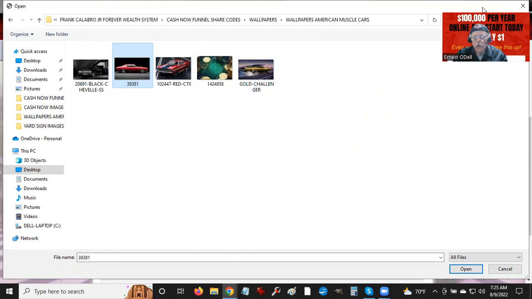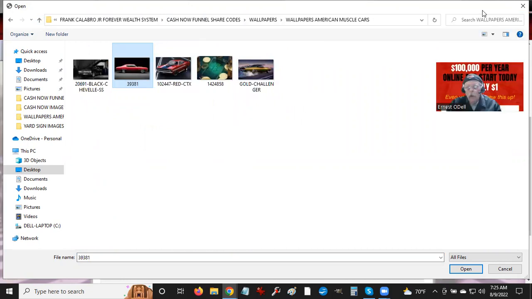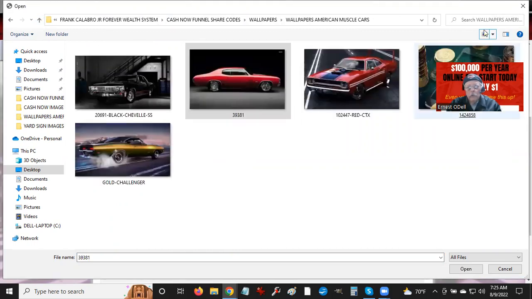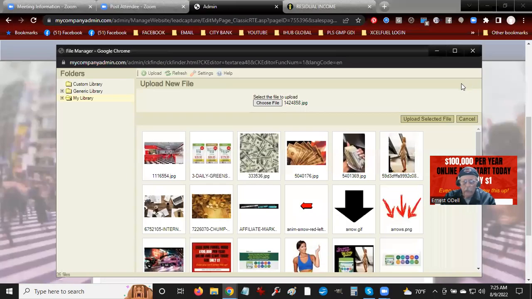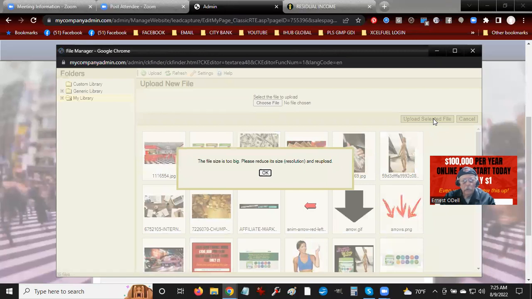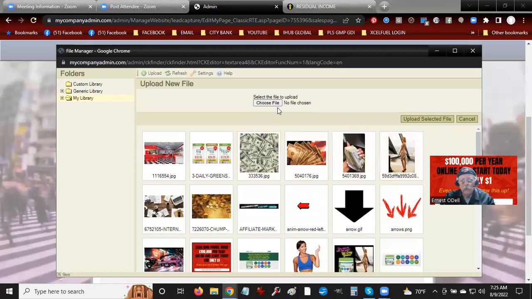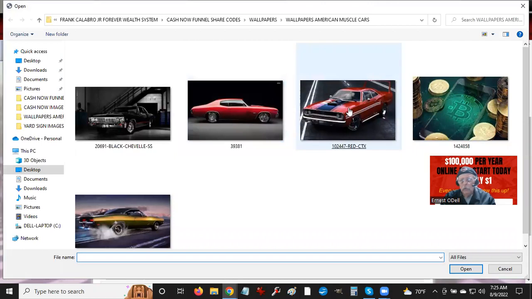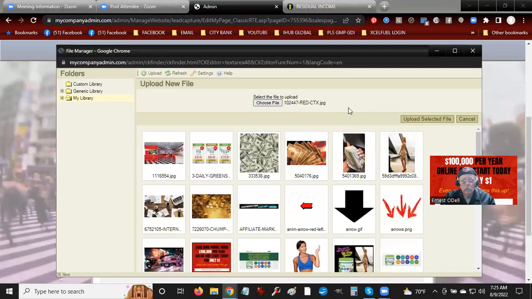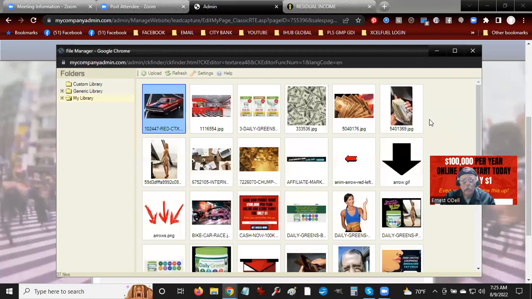and let's see. Change this. And let's use the Bitcoin. Okay. Hopefully it's not too big. Well, it is too big. File size is too big. Okay, reduce its size. So I'm not going to mess with that. I'm going to choose a different one. Hopefully this will go up. There it is.